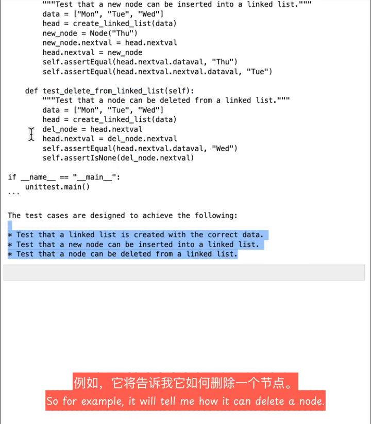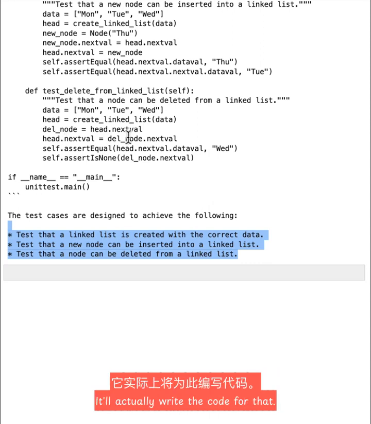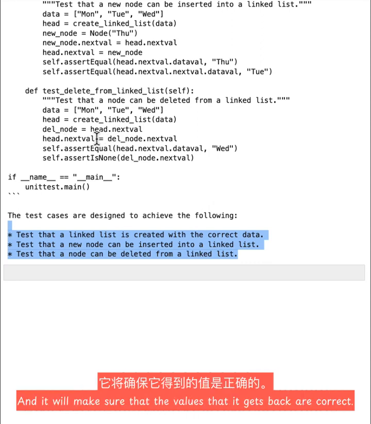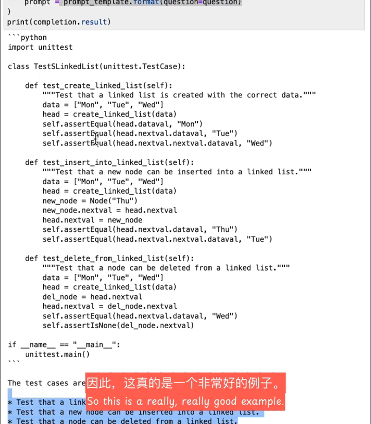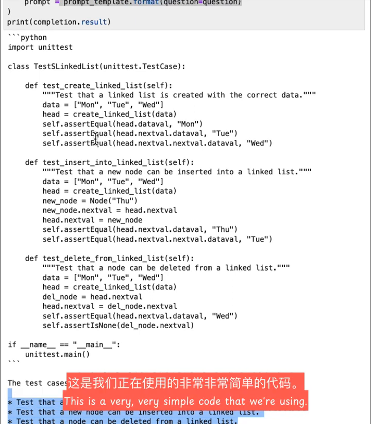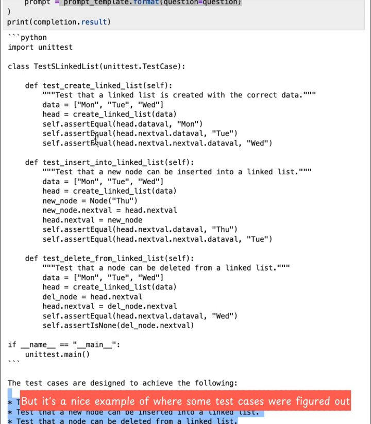So for example, it will tell me how it can delete a node, it'll actually write the code for that, and it will make sure that the values that it gets back are correct. So this is a really, really good example. It's very, very simple code that we're using, but it's a nice example of where some test cases were figured out for us.